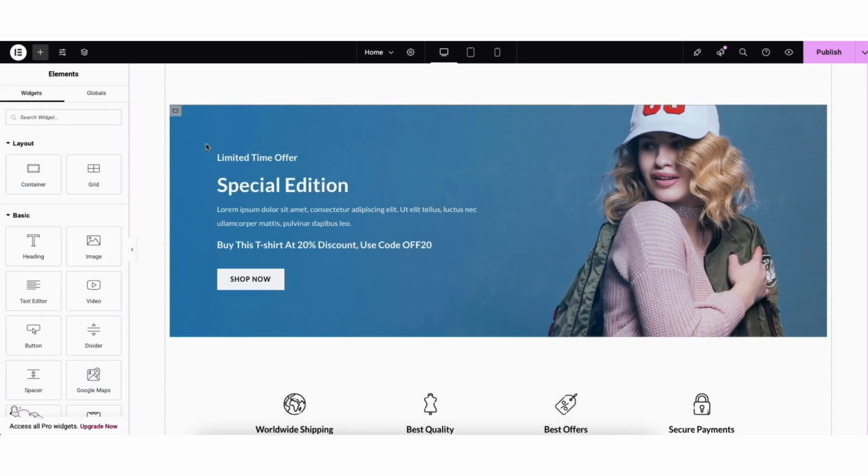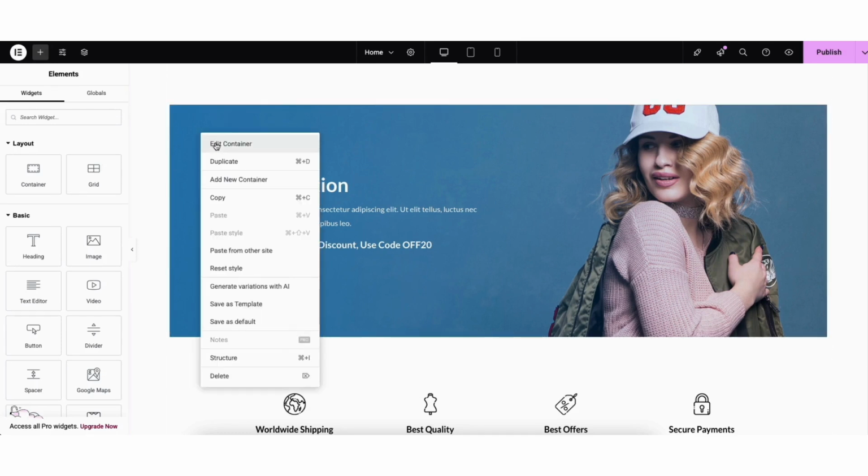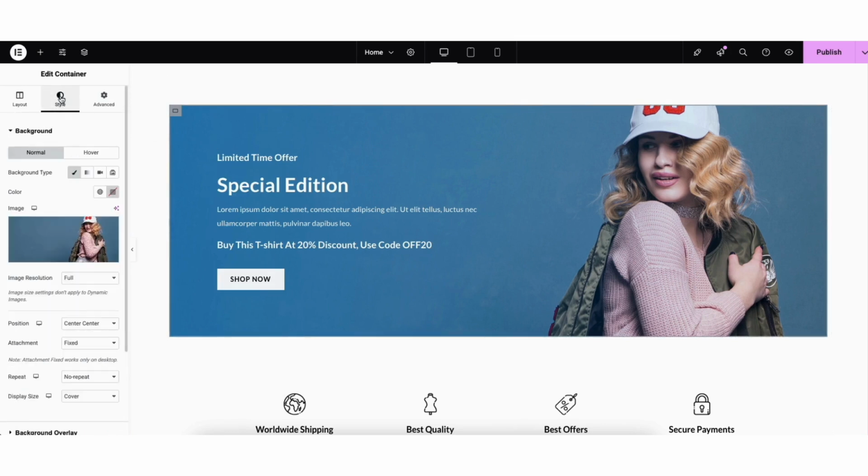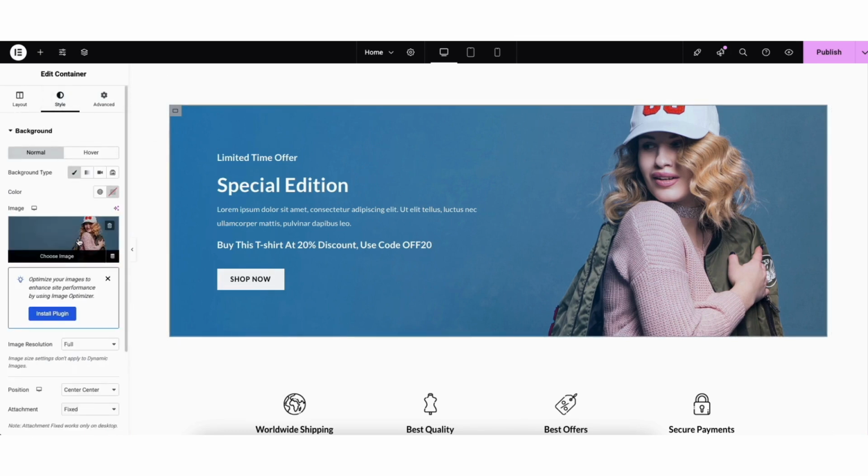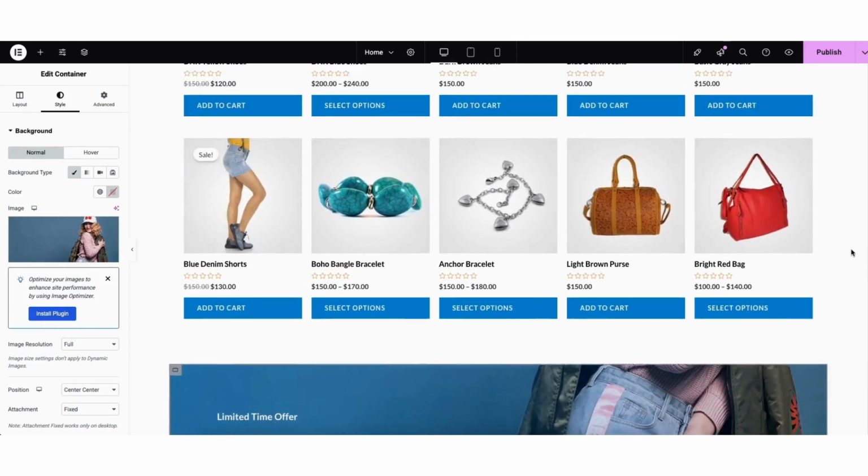To change the background image of a section, you'd right click into the top section. Click edit container. Click style. You can change the image just like shown in the previous image sections of the page, along with the background color and opacity. Next, let's cover adding a section to your site.